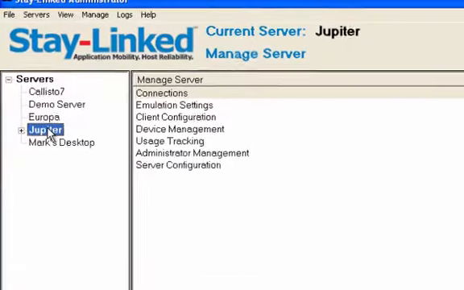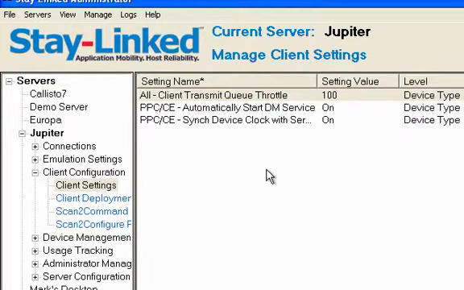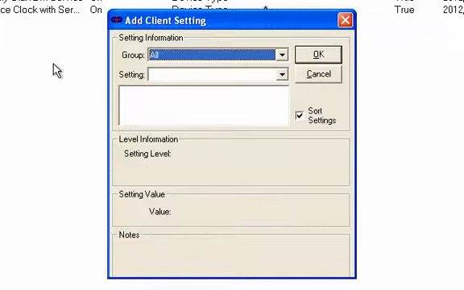You do this by signing into your server, and under Client Configuration, enter Client Settings, and we'll just go through the steps of adding one. Right-click somewhere in the dead space and select Add. This is going to bring up the Add Client Setting window.